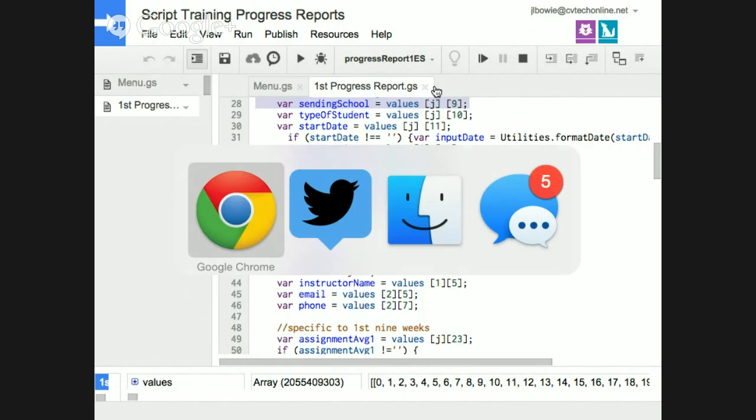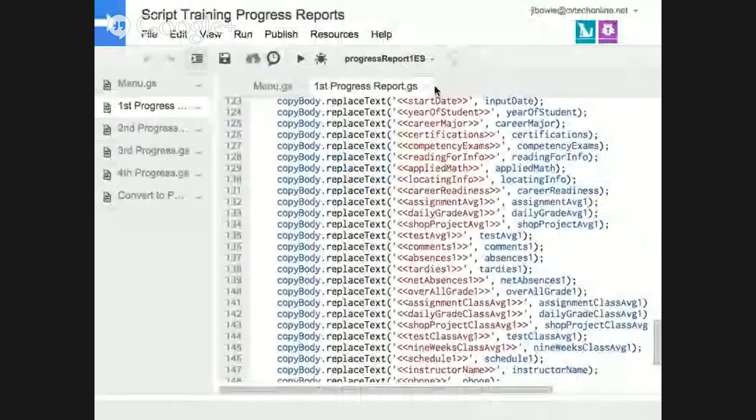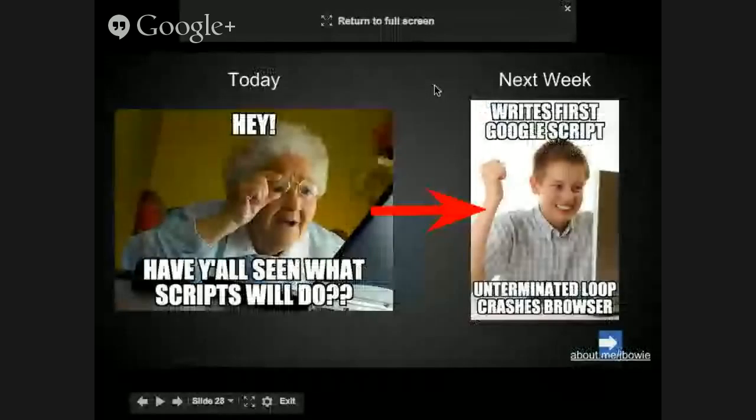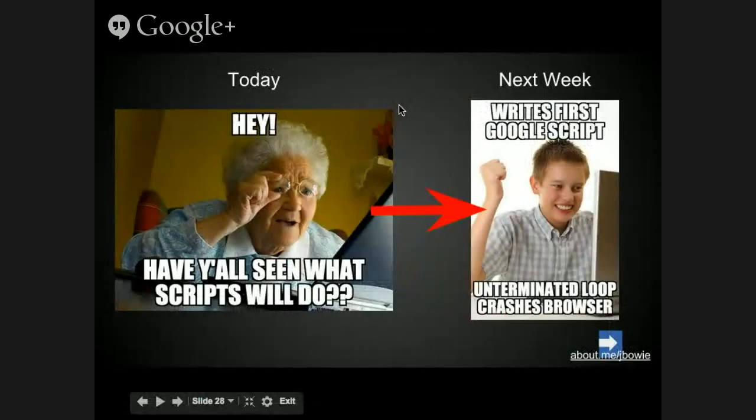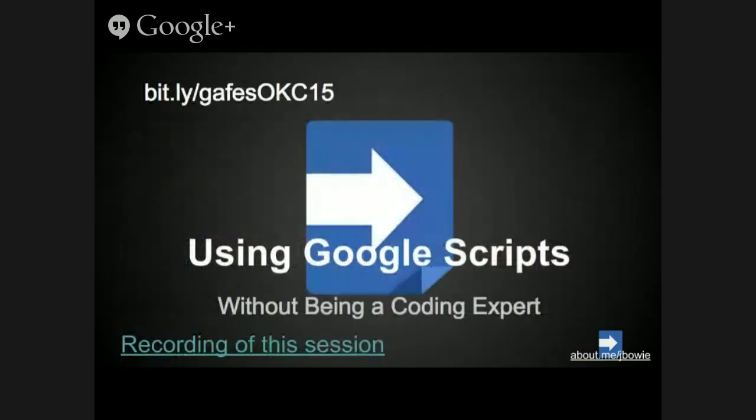So let me see where else I want to go here. Not there. So here's where you may be today. You may be here going, hey, look what scripts can do. But next week you may be like, write your first Google script and you have an unterminated loop and it crashes your browser. So I told you I love memes. Granny discovers the internet and First Day on the Internet Kid are two of my favorites.